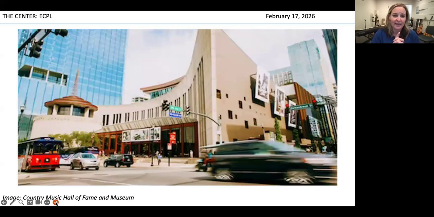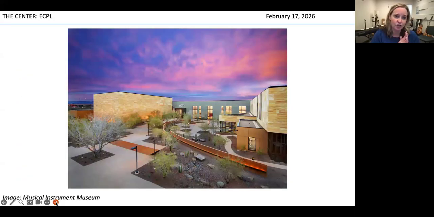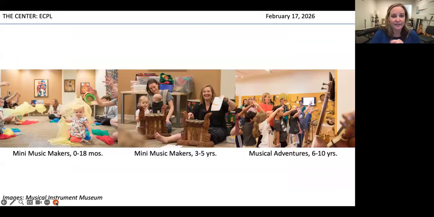Prior to my time in Nashville, I served as the curator of education at an institution called the Musical Instrument Museum, which is located in Phoenix, Arizona. And during my time in Phoenix, I led programming that went across the early childhood spectrum, everything from the itty bitties and the pre-Ks all the way into the grade school age.